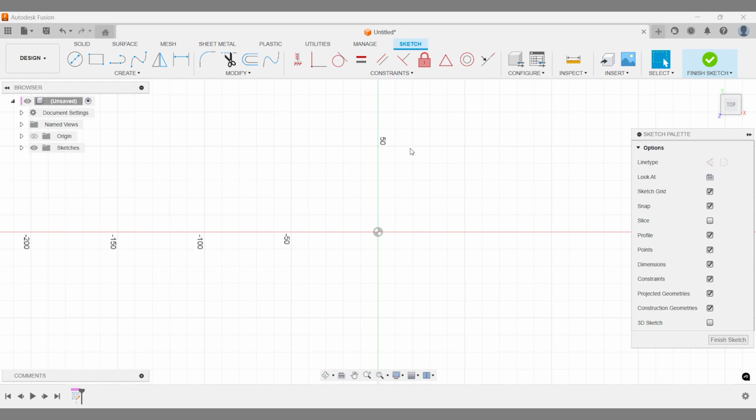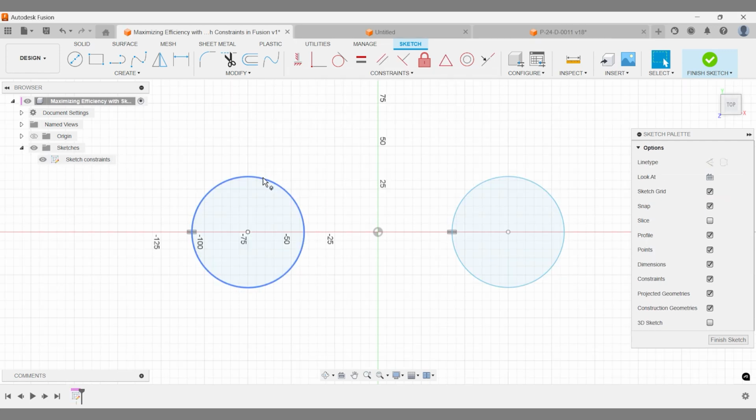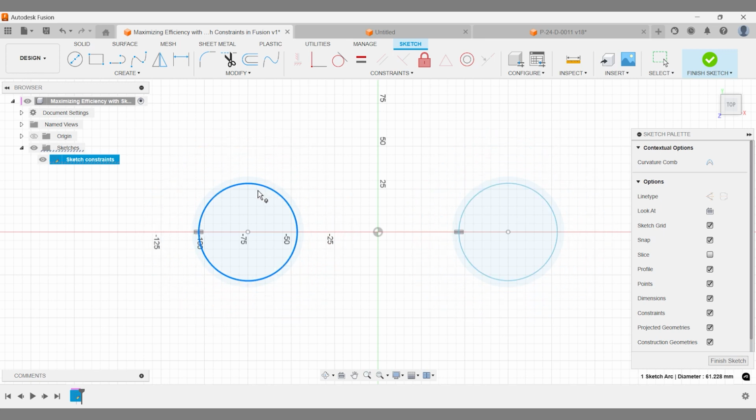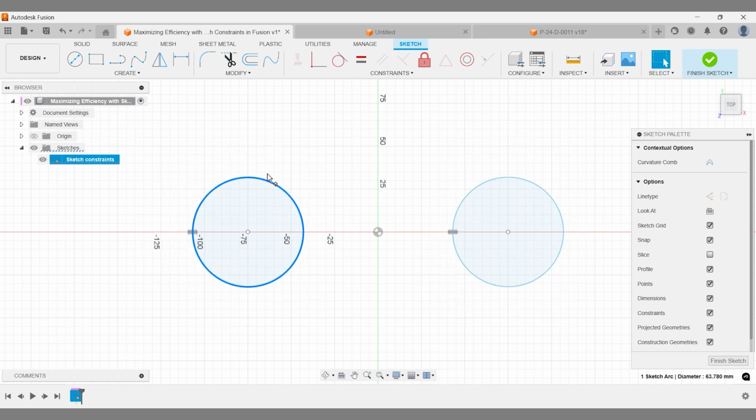In this video, we're diving into how sketch constraints can save you time and improve your model's quality. I'll also share some tips and tricks along the way to help streamline your workflow. Sketch constraints in Fusion define relationships between sketch elements, giving you complete control over your design.